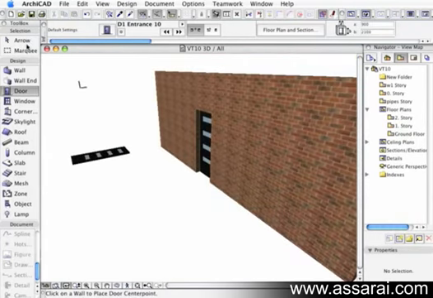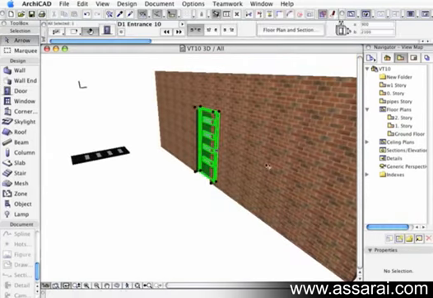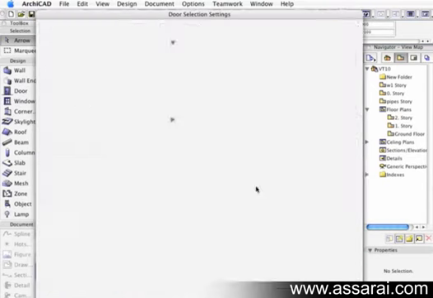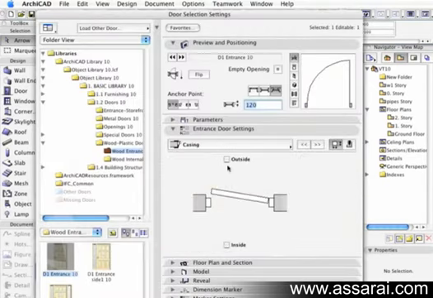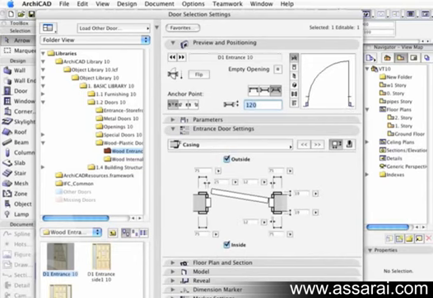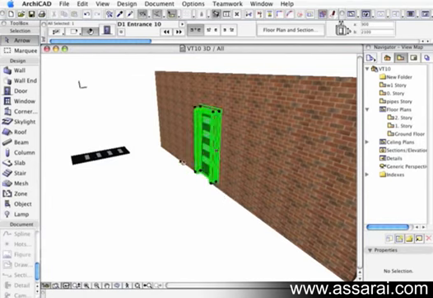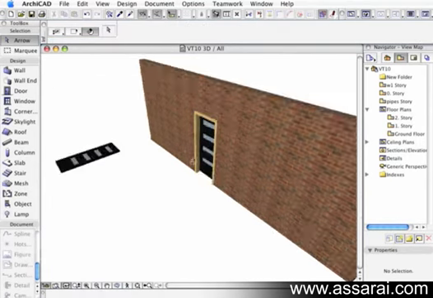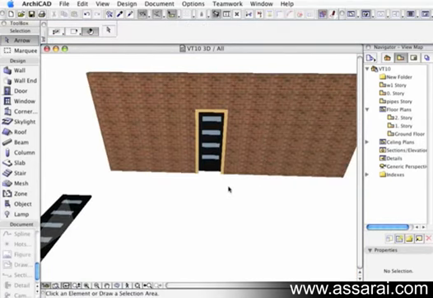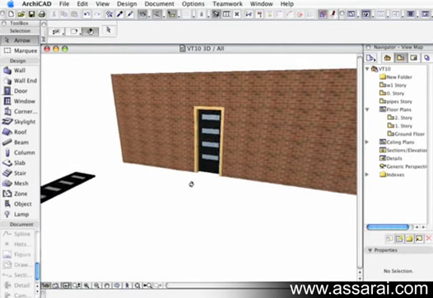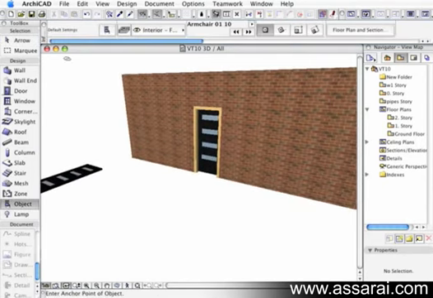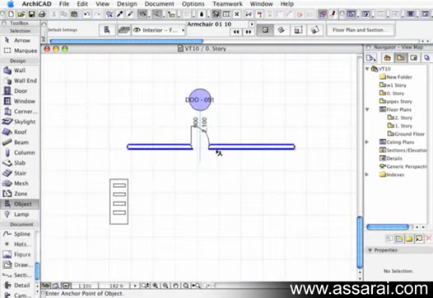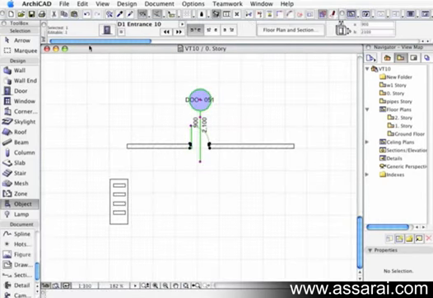Now, the nice thing about this is with the door I can still put all the other nice things that are available through the ArchiCAD interface onto that door. Very nice. So if I just go back to the floor plan, just going to grab that door and make it look a bit nicer.